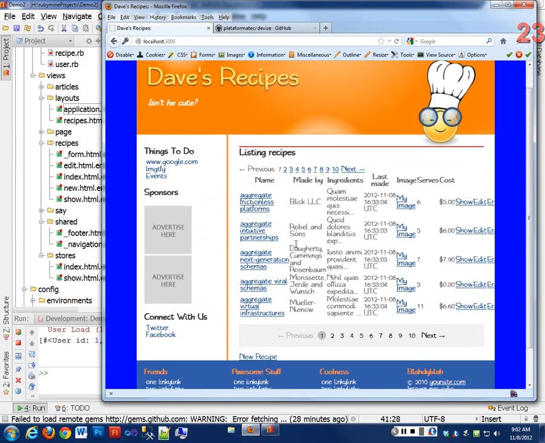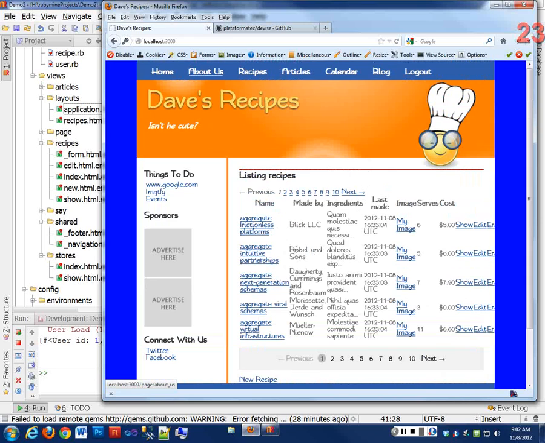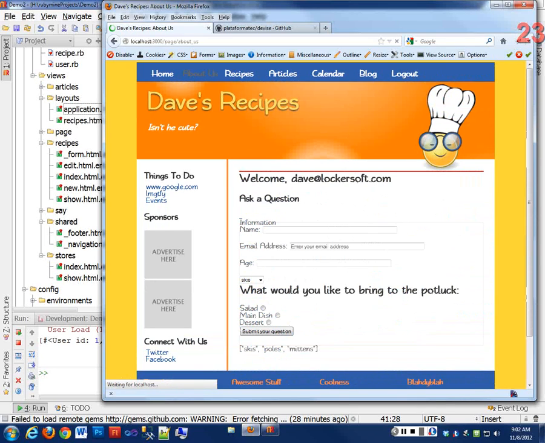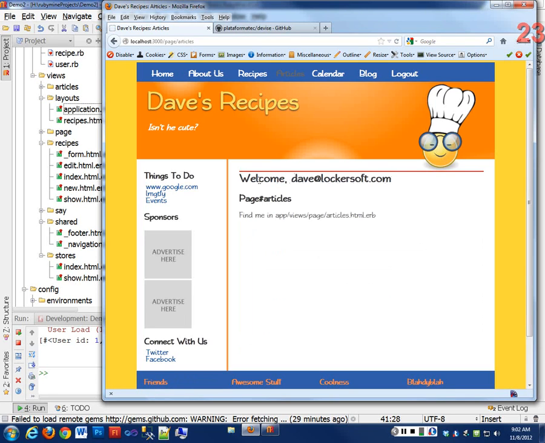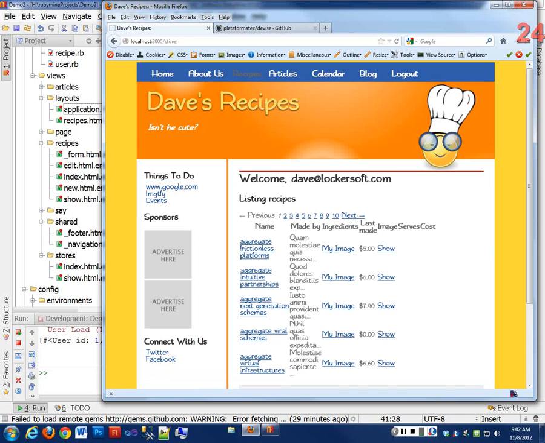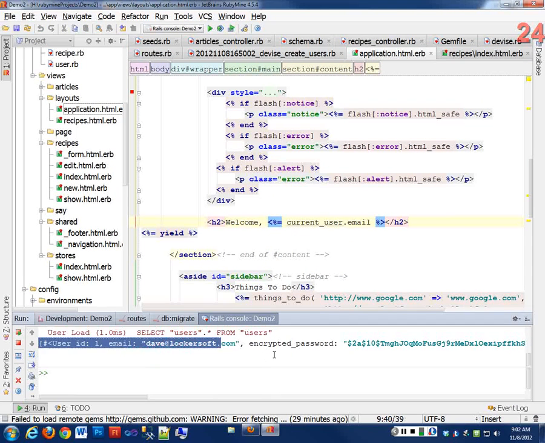Beautiful. I don't see anything. There we go. So I got a new page. Welcome, Dave at Lockersoft.com. And it should show up now in all the places. All right, so I can use all of the attributes in my user object in my code anywhere I want here.